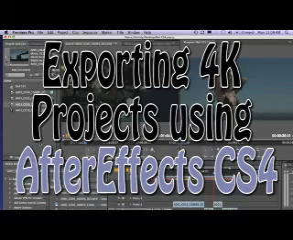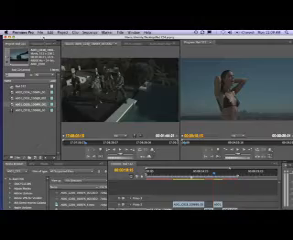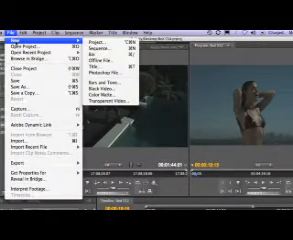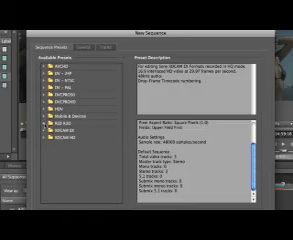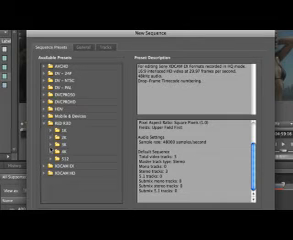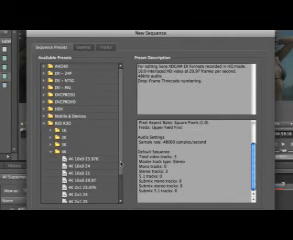Let's go ahead and start this new workflow for taking our projects over to After Effects at 4K. So the first thing you're going to need to do is go to File, New, Sequence. Open up your red R3D folder and go to 4K and choose your appropriate preset.